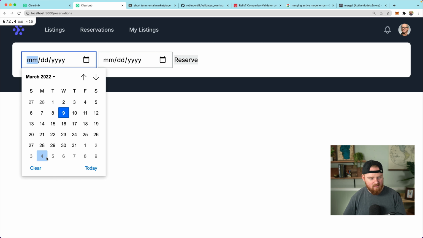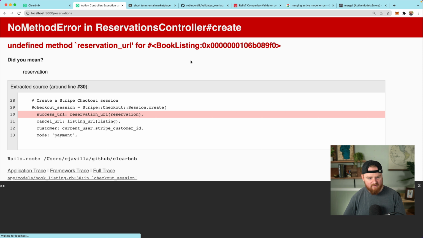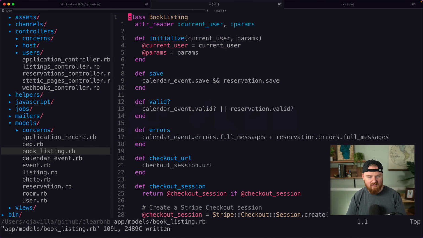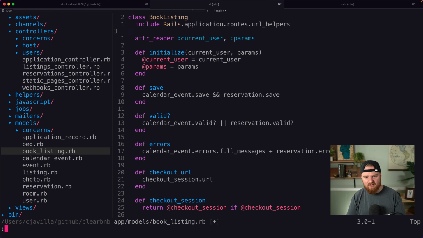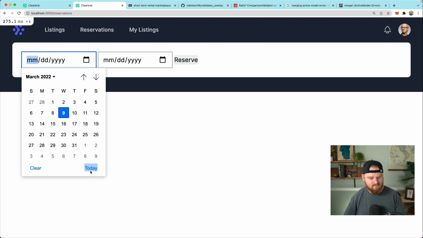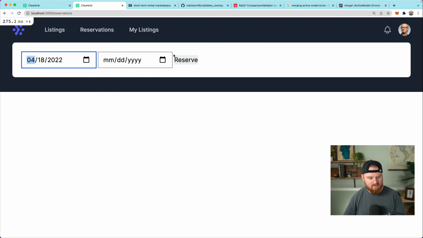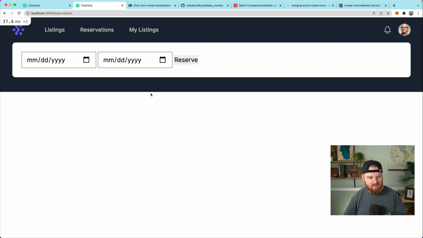All right, so we're going from there to there. Nope, it has to be in the 4.4 to 4.6, reserve. Undefined method reservation URL for book listing. So what we want to do is include Rails.application.routes.url_helpers so that we can use that inside of our controller. And we need to pick some new dates. So the 18th to the 20th, reserve.